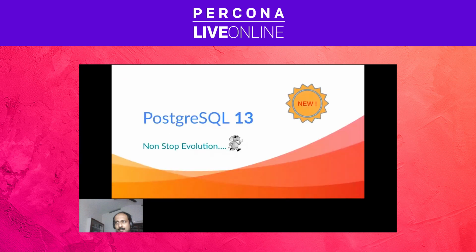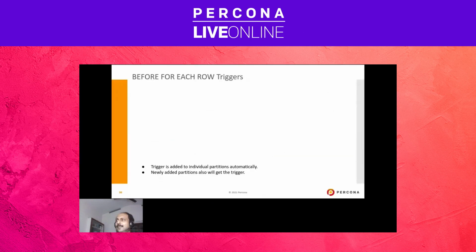And Postgres 13. Postgres 12 made a really big leap in terms of usability and performance and in every aspect. And it made it really fast. So we have all the features and all the benefits of partitioning in Postgres 12. So do we have anything more left? Yeah. So Postgres 13 is making it more cool.